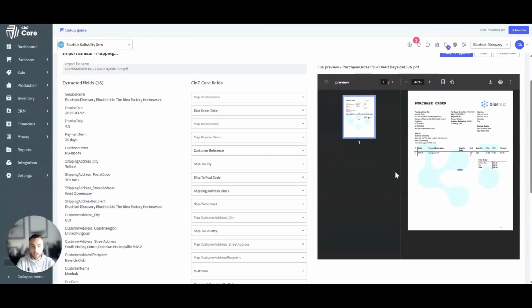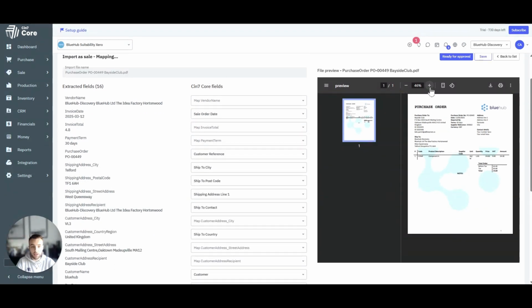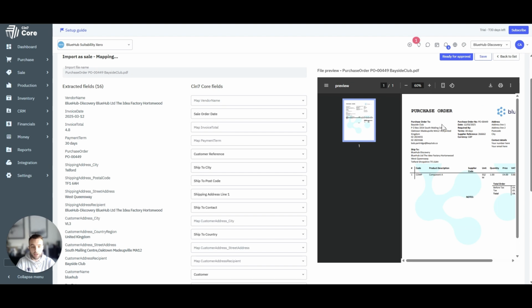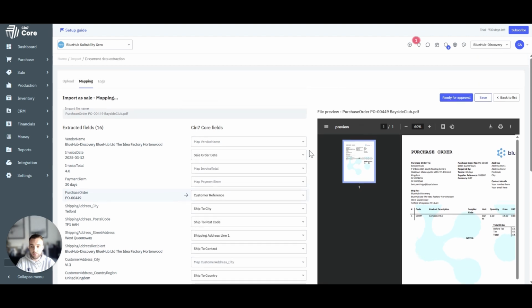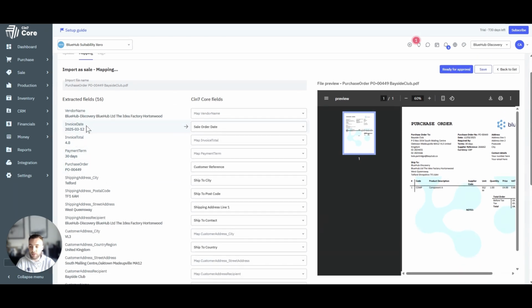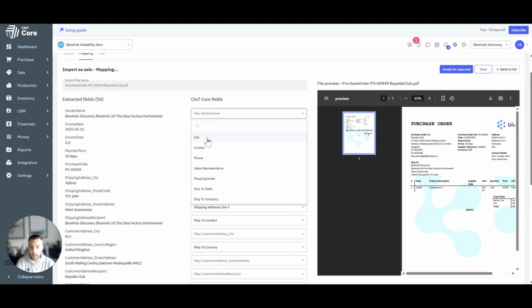Once we've done that, we can see on the right hand side our document which we have uploaded, which is a purchase order from our customer, and we have our component line details. On the left hand side of our mapping table we have the fields that it's extracted from the document, and on the right hand side you can map that to the fields that are available within Cin7 Core. So vendor name in here is picked up from the document. We can then choose to map that to a field that's available in Cin7.